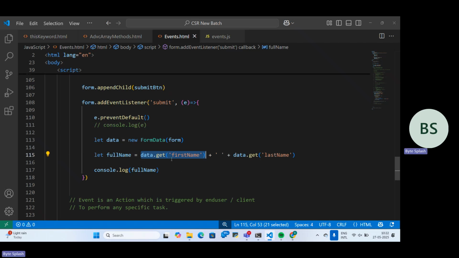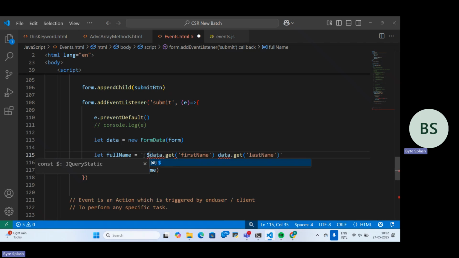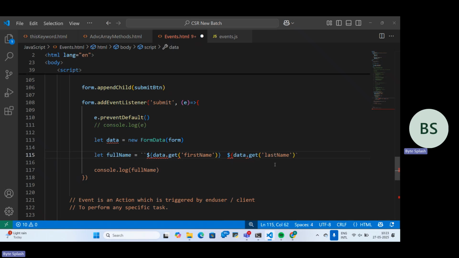So whatever it is going to return as a value, you can just pass it as dynamic. Just try if it is. Backticks. Just pass here dollar, curly bracket. Okay, space. So it is not accepting. No, no, it is not accepting.